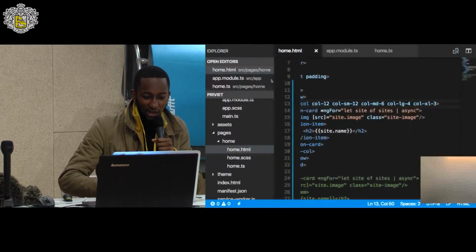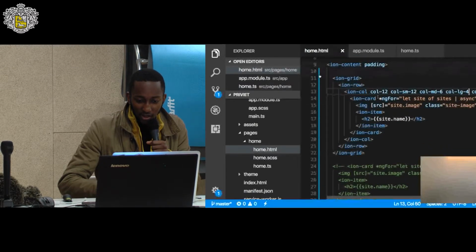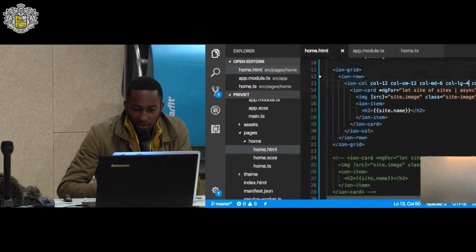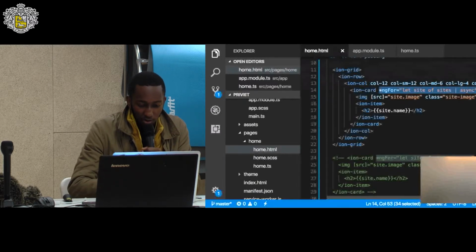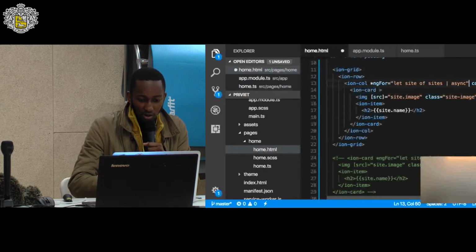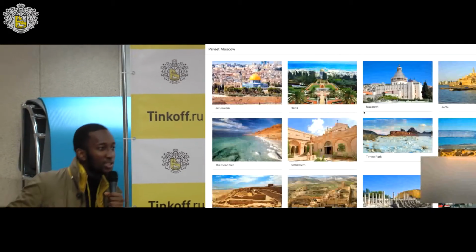Oh, yeah, of course, I think I know the problem, because we've said it should repeat at this particular level instead of the grid level. So this is where we want to do this. We want to do that ngFor on the column level. There we go. So this is much more usable now.